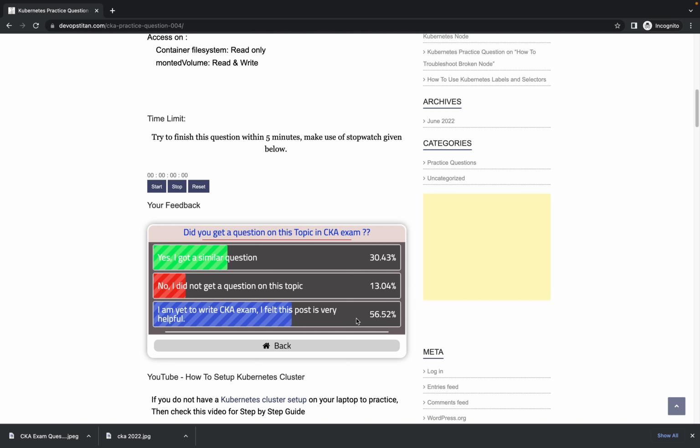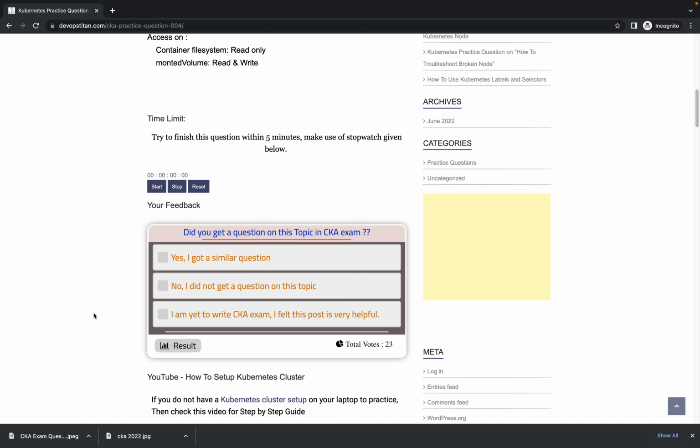In the CKA exam, there are multiple sets of questions, and I believe they rotate their questions very frequently. So rather than trying to look for the actual exam question, try to focus on understanding the concept. That will help. Whichever question the exam has for you, you will be ready for it. Okay, so let's start.